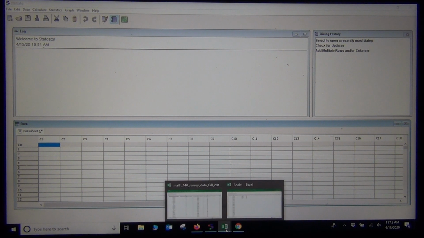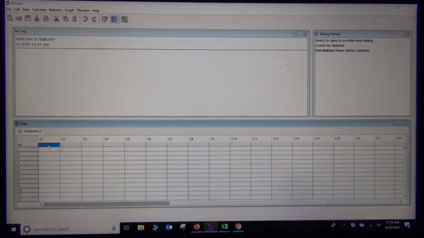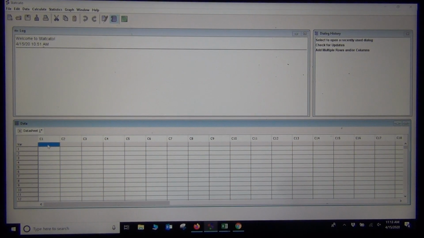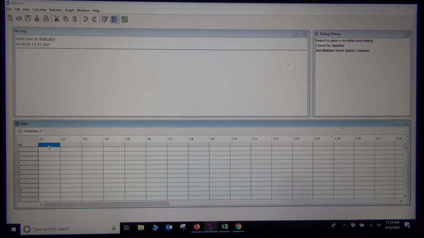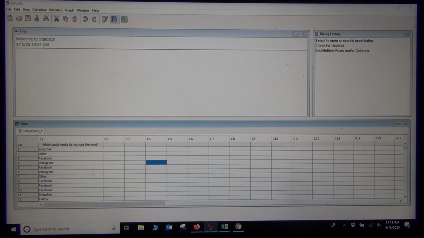So if I go back to my data here that I've copied in Excel, I'm just going to paste. So I'm going to do Control V. Now Statcato is a Java program. It's free, works reasonably well, but it's not super fast. It does sometimes take a little while to copy and paste if you have a bigger data set. This one didn't take too long.